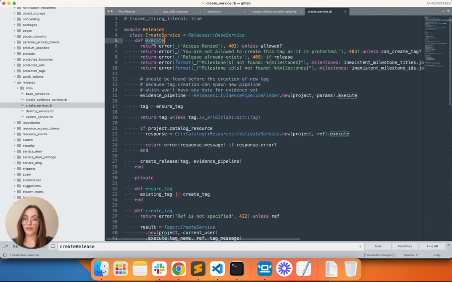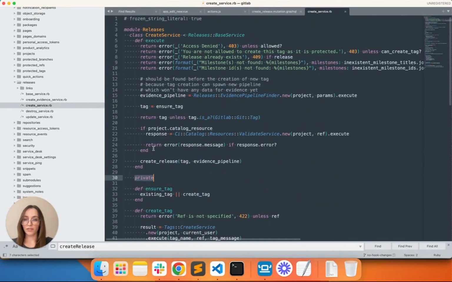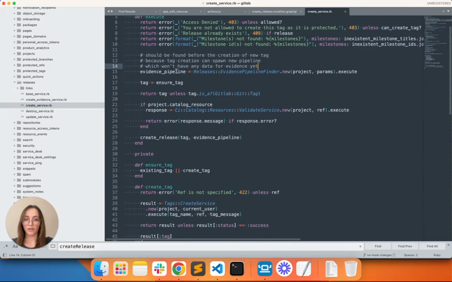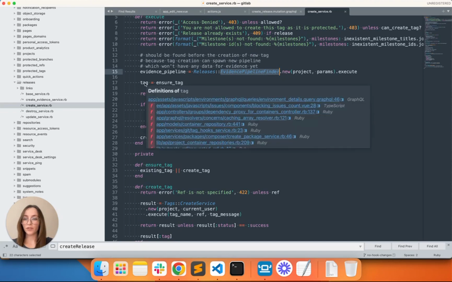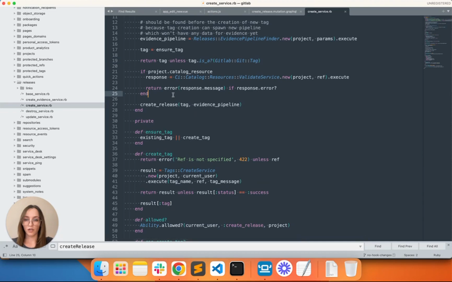We see that we have one method which is called execute, and this is the only public method; the others we see are private ones. Now let's take a look at what we do inside this execute method. We return an error based on the result of evaluation of these conditions. Then we find the evidence pipeline using another service. Then we assign a tag. Then we return the tag unless this condition is true. And if we go down, we see that there is a create release method where we send the tag and evidence pipeline.